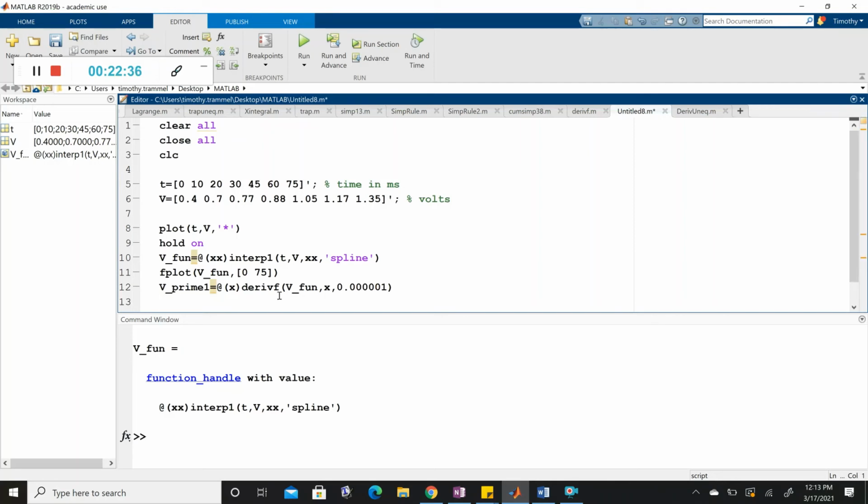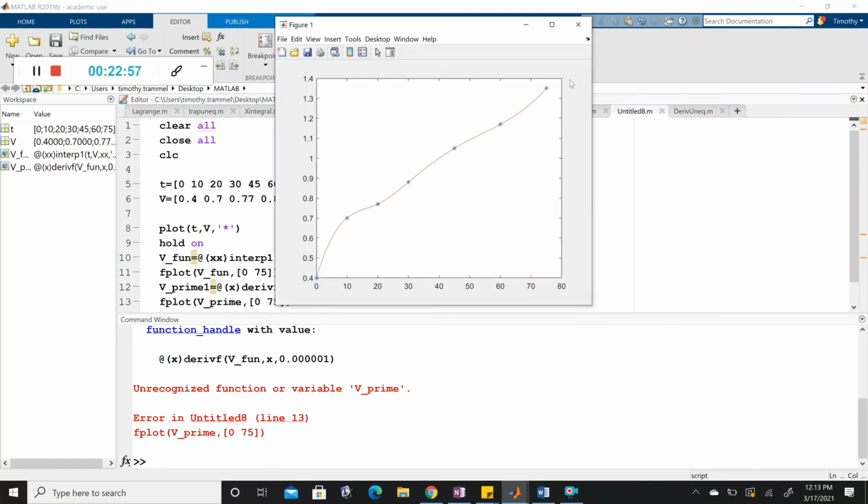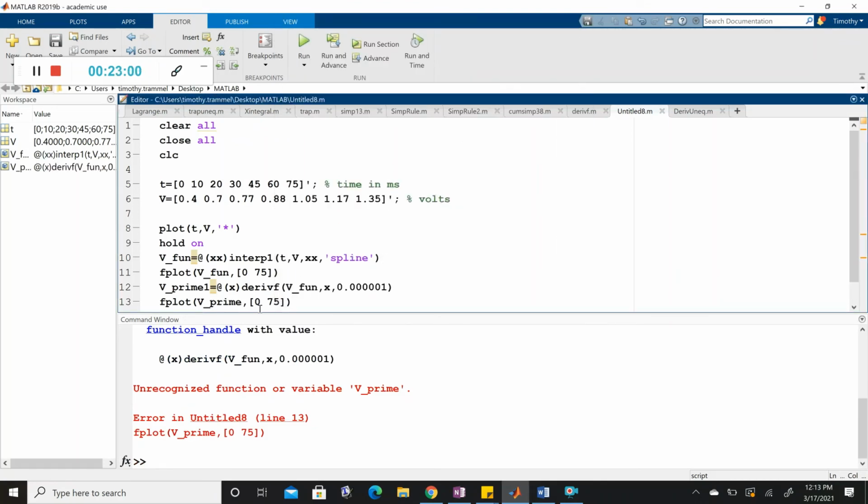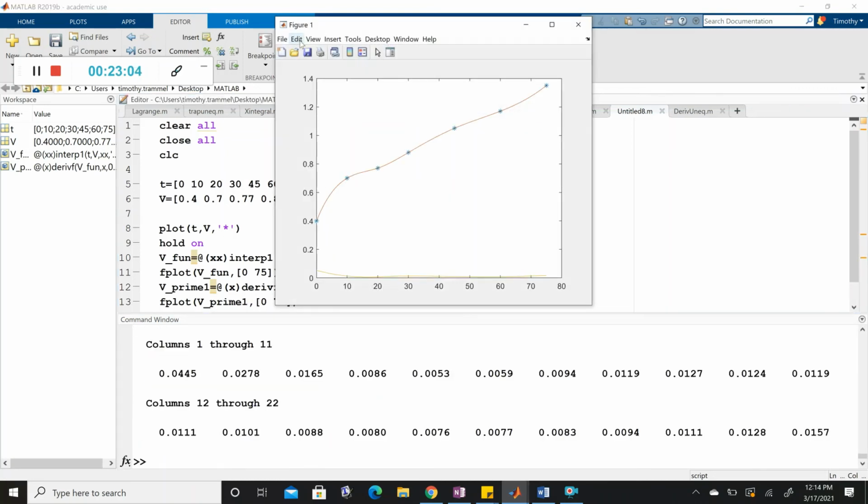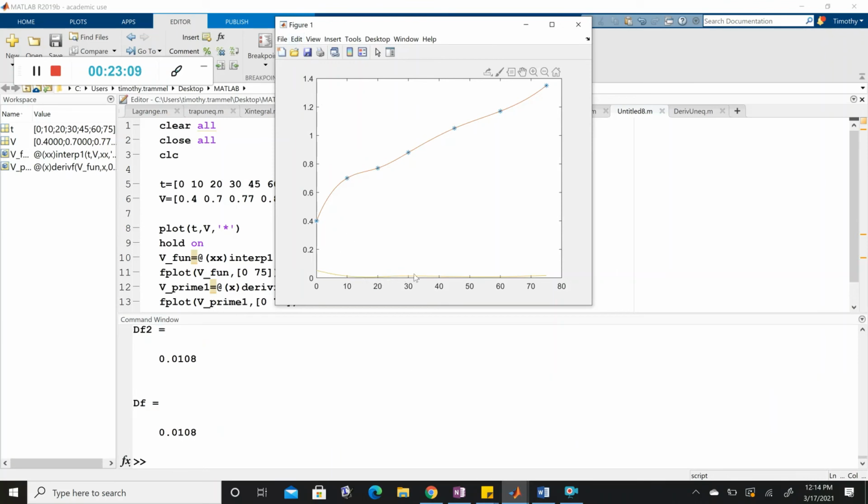And let's go ahead and plot this as well. So let's do plot. And let's use fplot since we wrote this as a function. And then v prime. And let's plot it over the interval 0 to 75. Let's see what we got. Oh, and I'm missing the 1. V prime 1. All right, and so you can see our derivative function down here.